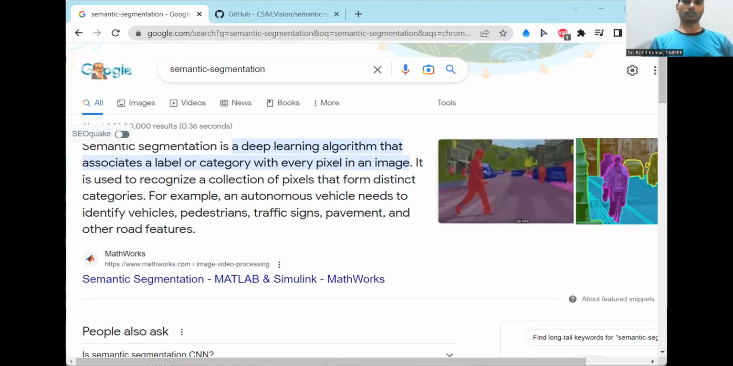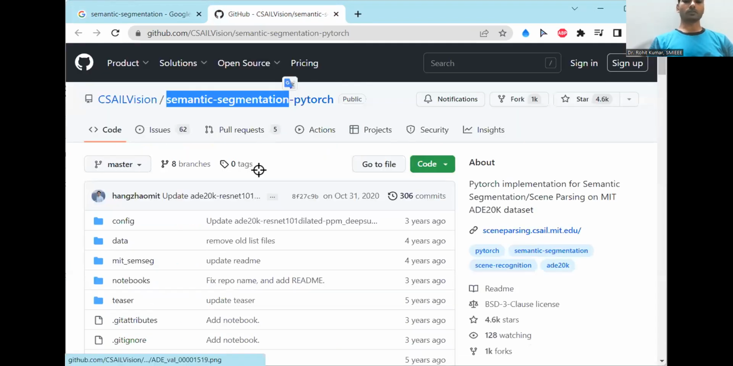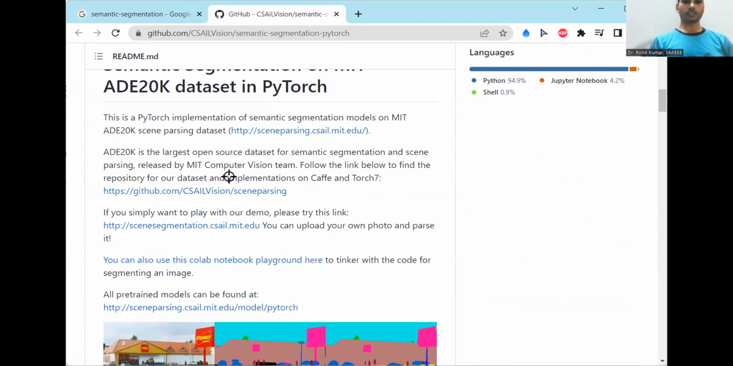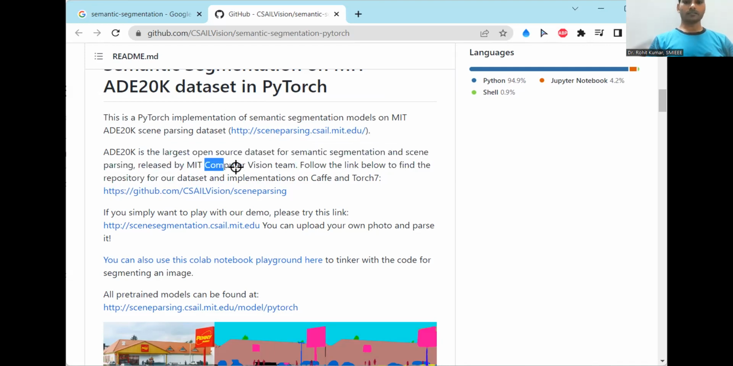But coming to the basic implementation, we have jumped onto this GitHub page where we have the semantic segmentation PyTorch implementation. This implementation is based on the MIT ADE20K scene parsing dataset, and this dataset is the largest open source dataset for semantic segmentation and scene parsing. Obviously, this is released by MIT under the computer vision team.